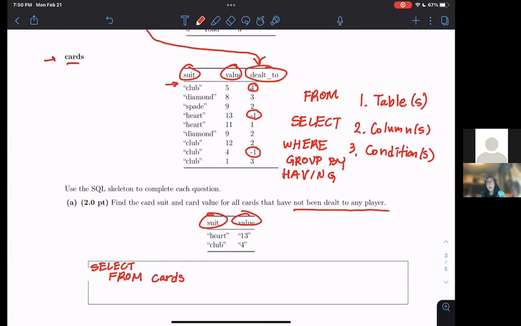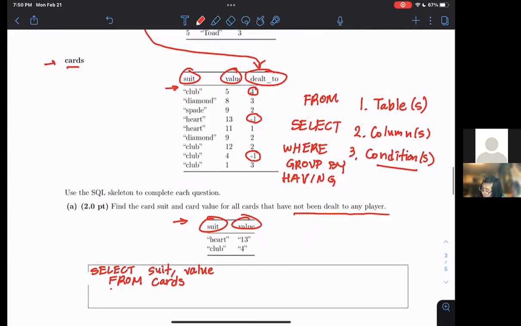Now let's think about what exactly we want to select. Well, in the output example, we can see that there's a suit column and a value column. So we can select suit and value from the cards table. Okay. Next, we want to look at the conditions, right? So which suits and which values do we want to display? Well, we only want to display the cards that have not been dealt.